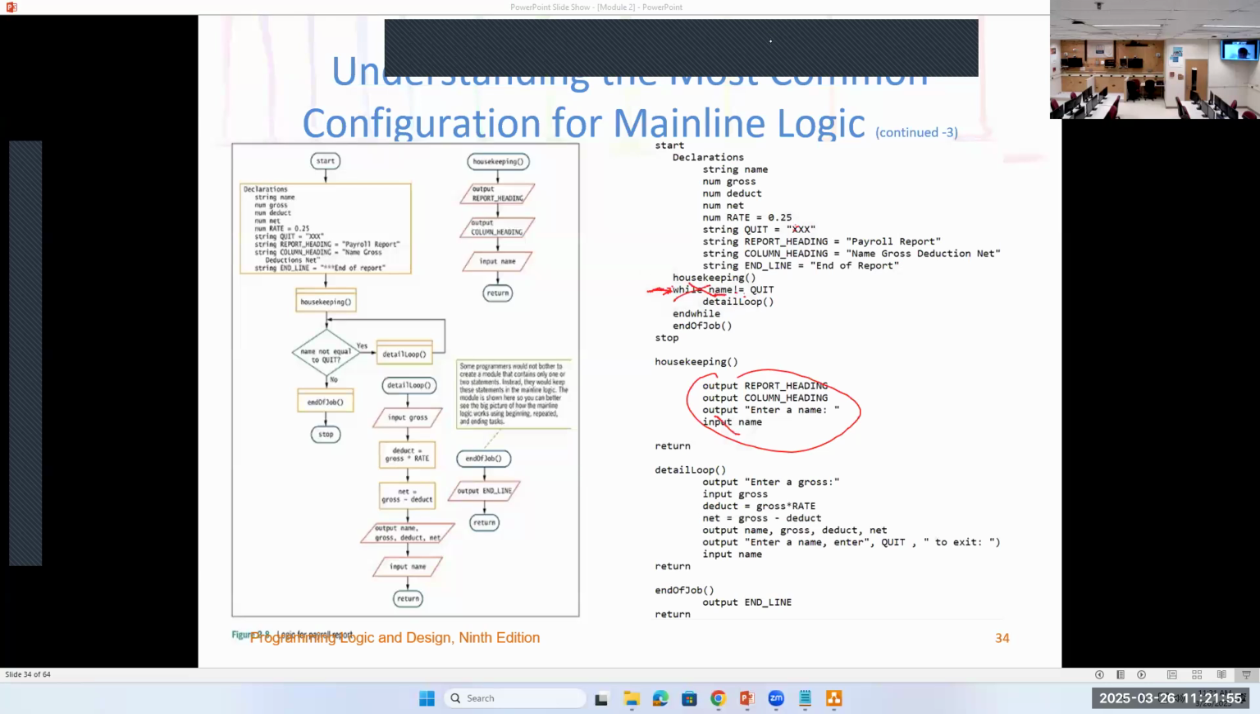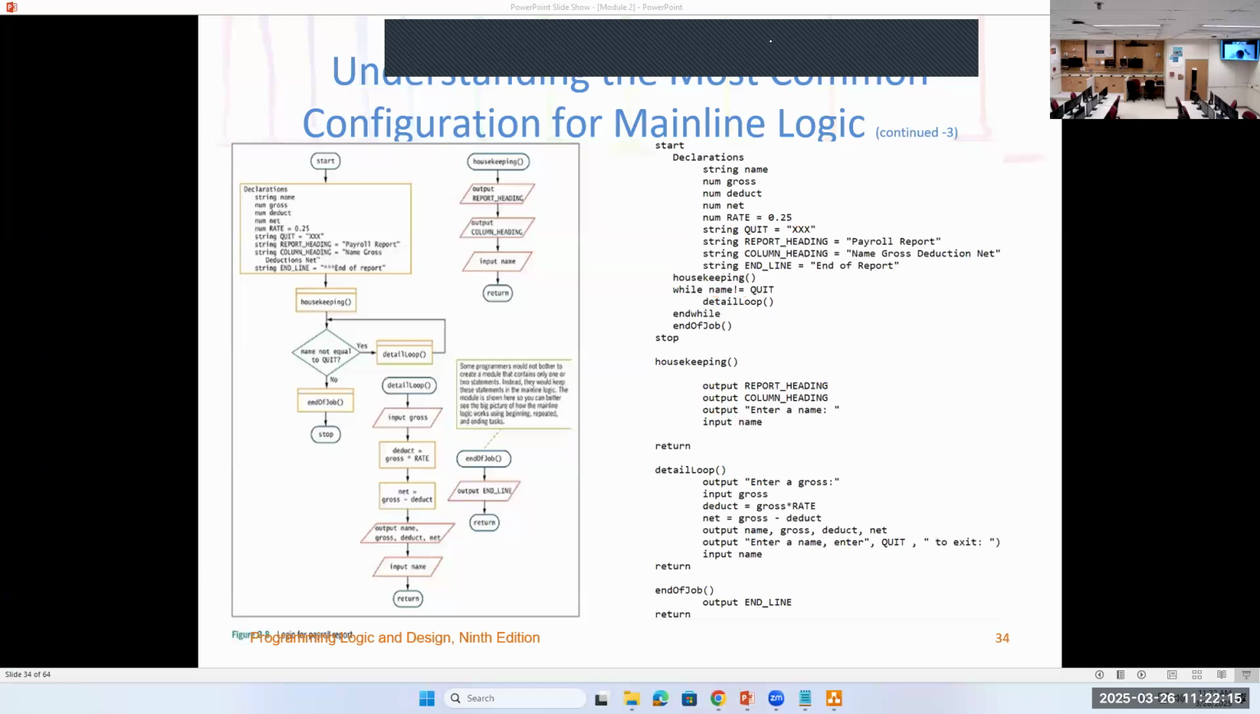If I don't get the name here, I check the while condition on the name and I get a syntax error, because when you use a variable, you have to initialize it first. If you want to check the name, you have to initialize it first. That's why you initialize here. So basically, that is the process of the mainline logic.